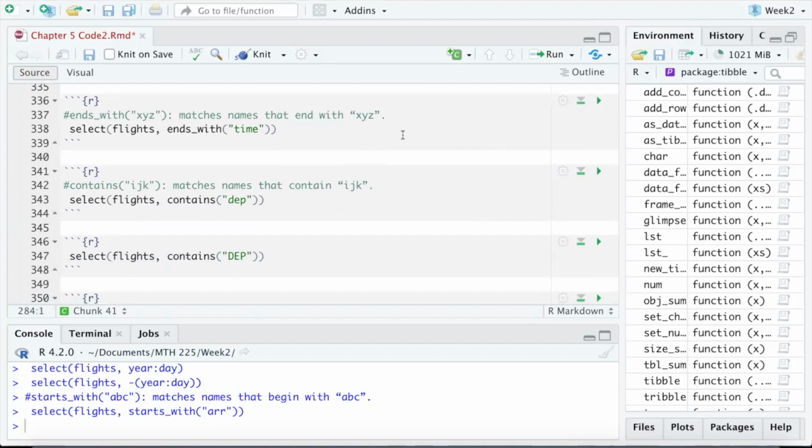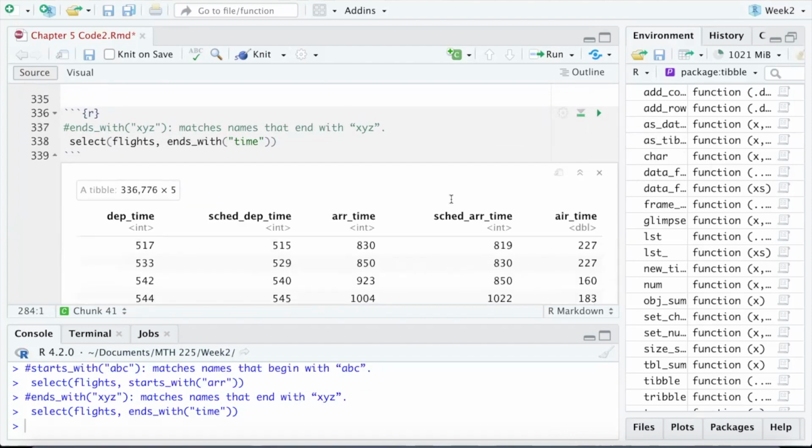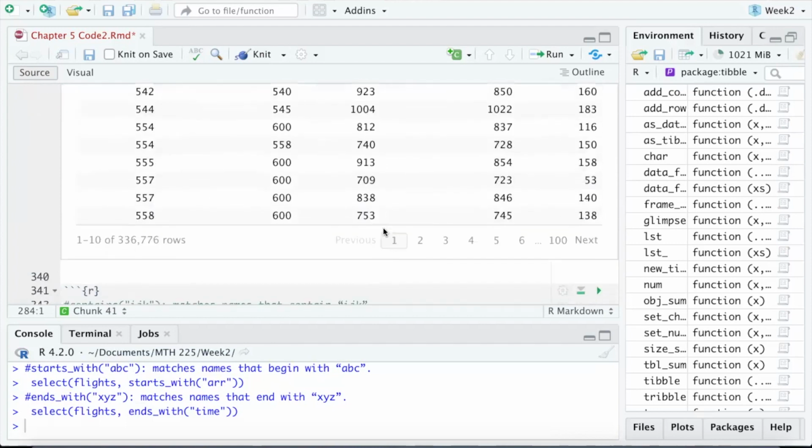You could also use a helper and identify some characters with which a variable ends. In the flights data, there are a couple of variables that end with time. So notice all of these variables here end in time, and it gives you the entire number of rows.